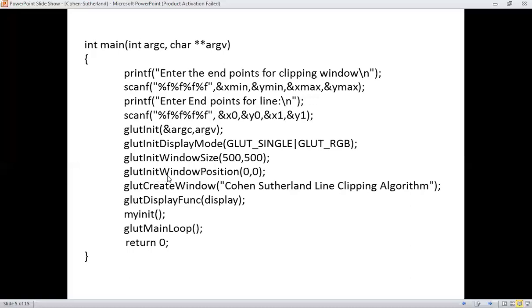And next one, you are going to use the glutInitWindowPosition, that is 0 comma 0, that is the default position of your window, which is optional. If you don't use this command in your program also, it is going to work, but the system will take the window position randomly. Next one, you are going to specify the name for your window, that is Cohen Sutherland line clipping algorithm. It is just textual. You can give any name for it, but it should be appropriate for that program.